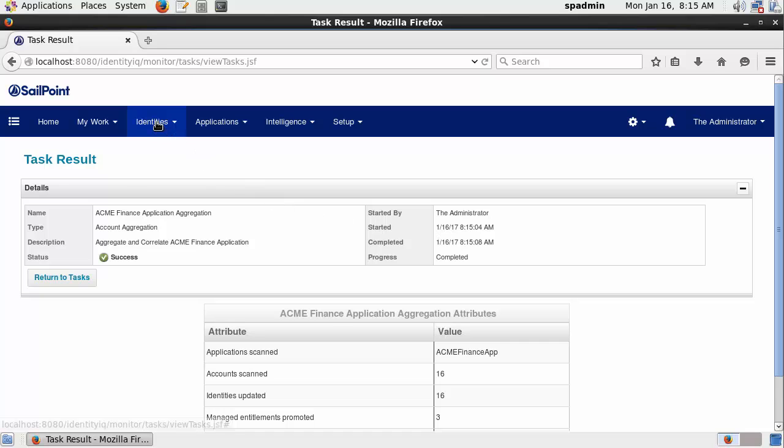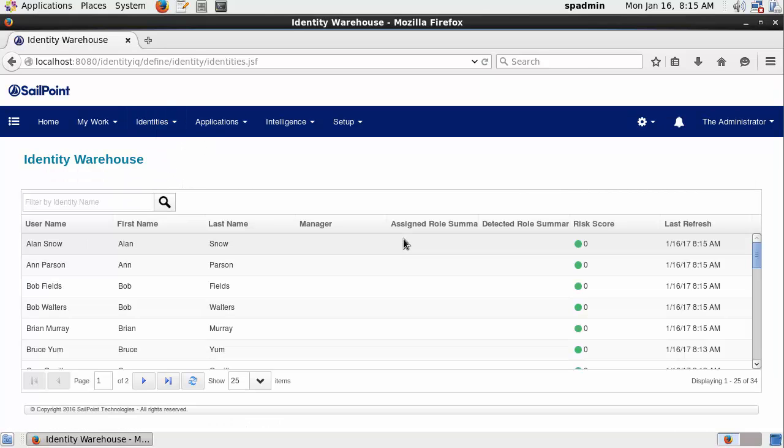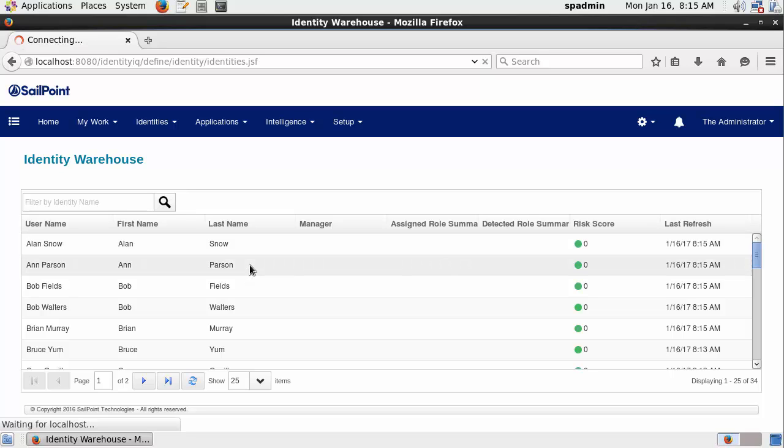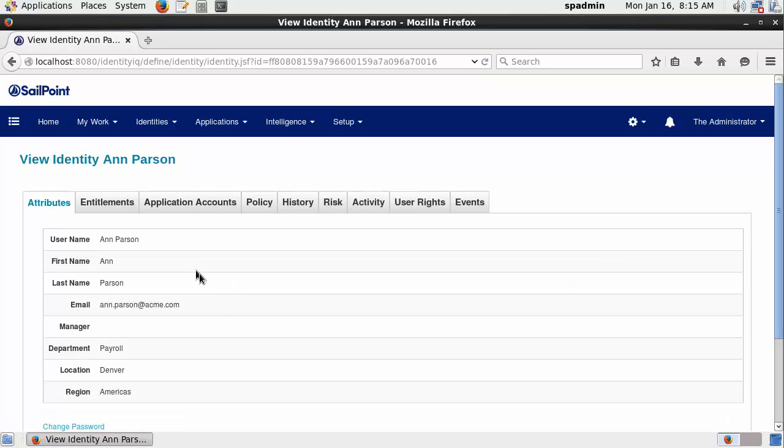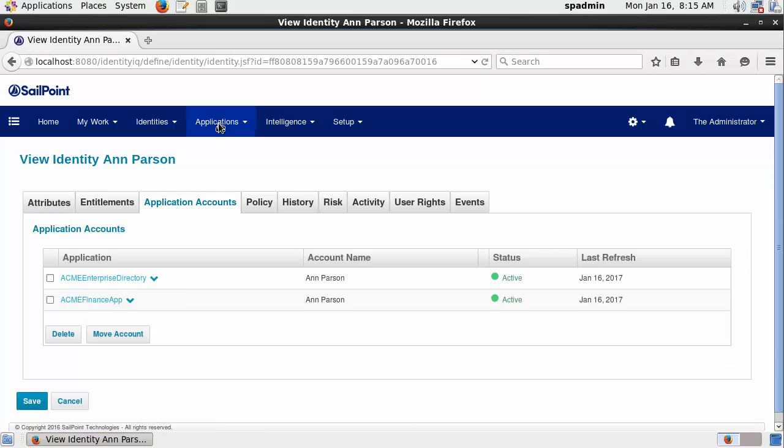Now if we go to Identities, Identity Warehouse, we'll be able to see updated information for these identities. So if we happen to pick someone who is in the finance department, we'll select Ann Parson. We'll be able to see all the data we have collected about this user, including the attributes we've collected about her identity, as well as the applications that she has accounts on. We can even drill down to see the specific detail.